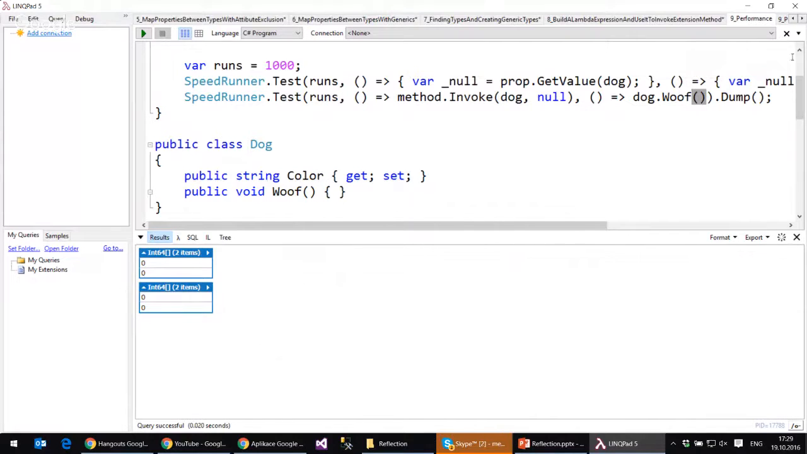So something like PostSharp. It is like PostSharp, but it's free.